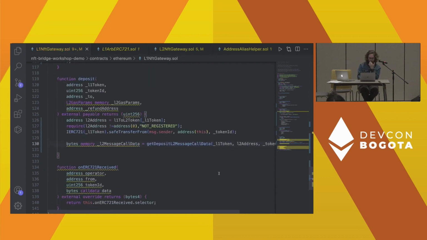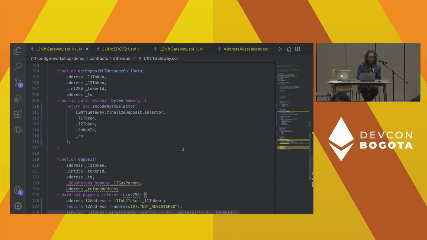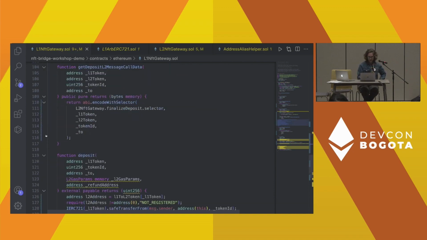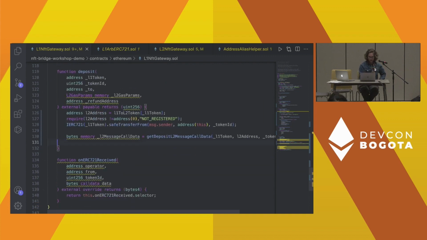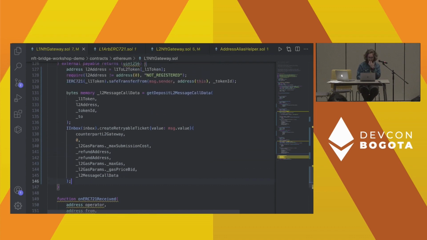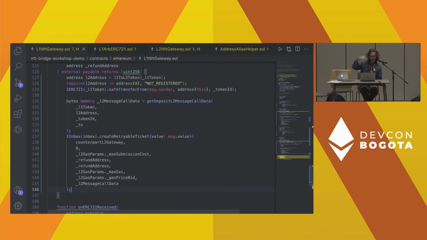Okay, cool. So we have our call data, and now, once again, we're going to send a retryable ticket cross-chain message. In the interest of time and being lazy, I'm just going to copy and paste this exact thing, because it should be all the same parameters, I believe. I don't see why not. So we create a retryable ticket. Same parameters, so we still have the same L2 gas business.